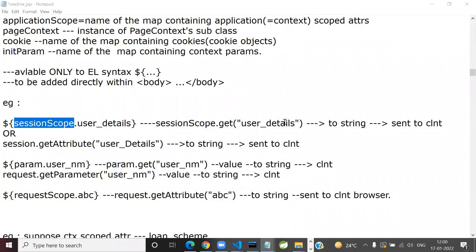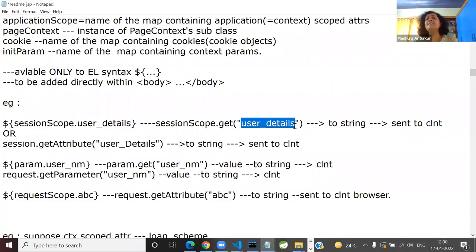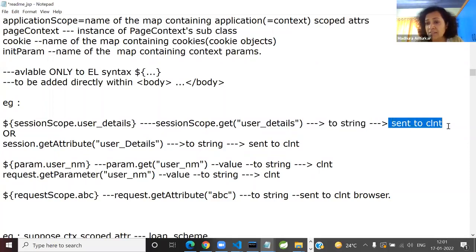Session scope. So what is the equivalent Java code you can think of? You know the name, what is it? The Map's method is get. Session scope dot get. In goes the key, the attribute name. The attribute value could be a user Pojo reference or your customer Pojo reference, anything. Its toString will be called and the result is sent to the client.